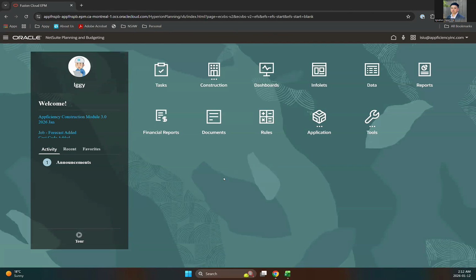I'm the EPM manager for efficiency. Our teams specialize in FP&A solutions, including NSPB and NSAW. NSPB stands for NetSuite Planning and Budgeting, and NSAW stands for NetSuite Analytics Data Warehouse, right?